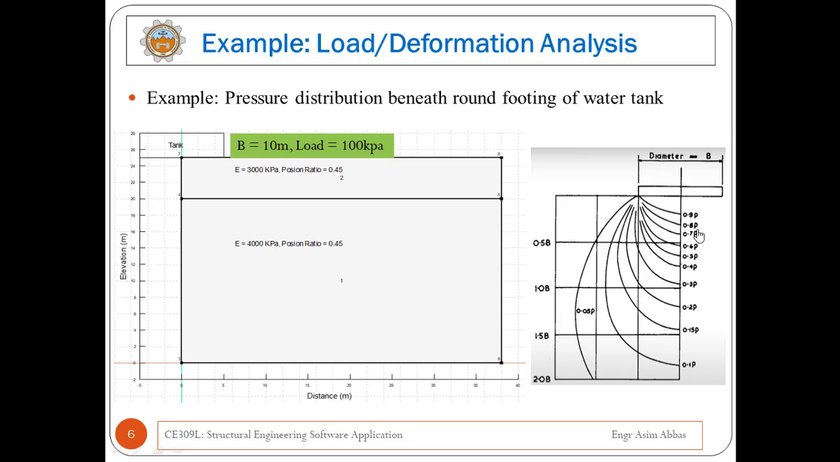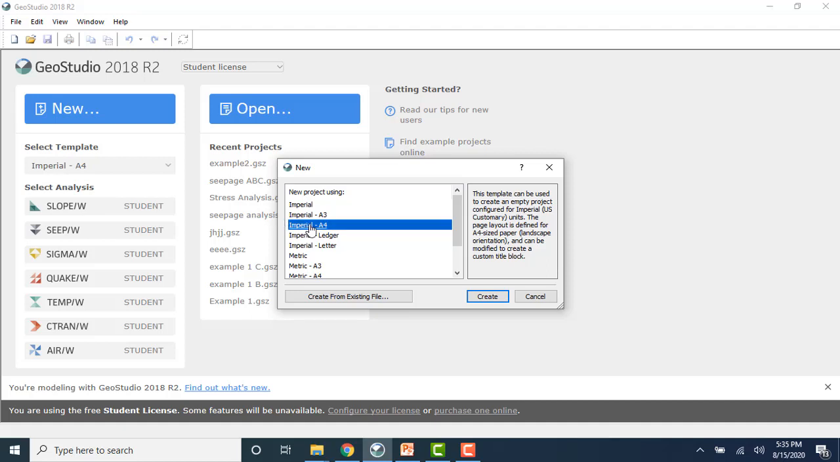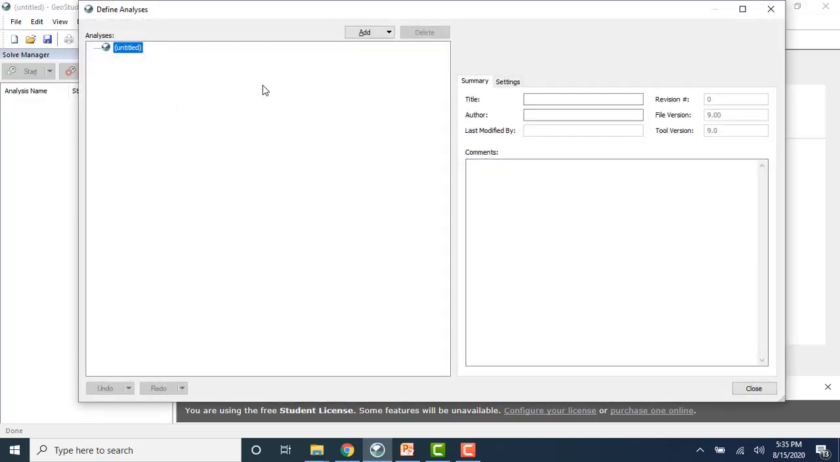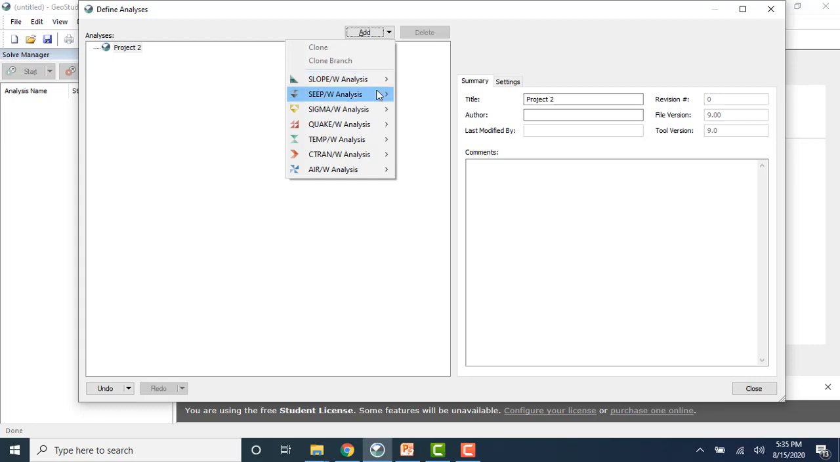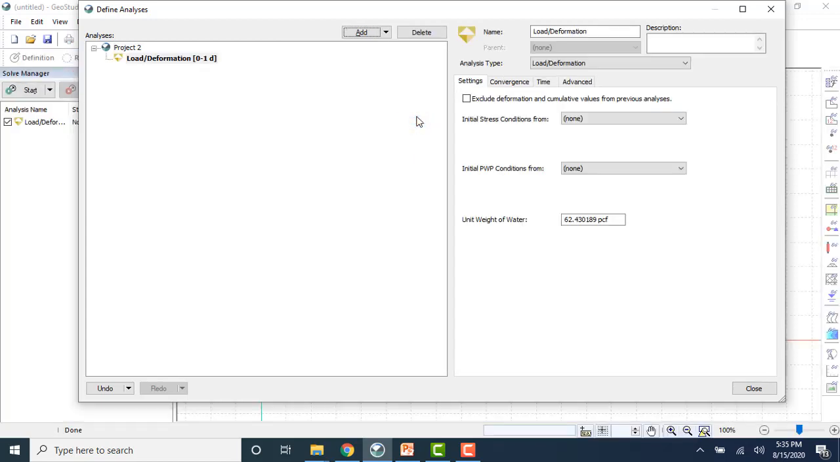Now let's see how to solve this example in GeoStudio by using the SIGMA/W feature. First of all, create a new project: click on new, choose the size of page, then click on create. Then enter the title of the project. Let's suppose it is project 2. Then add analysis type. From here it is SIGMA/W and we want to perform load deformation analysis, so choose this one.